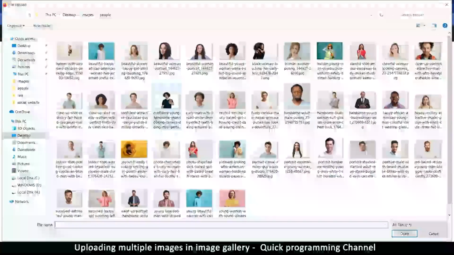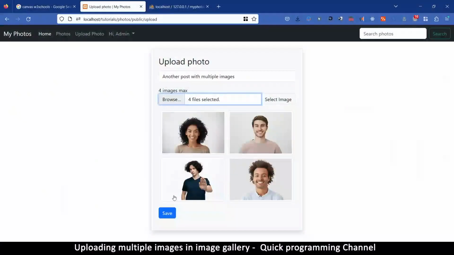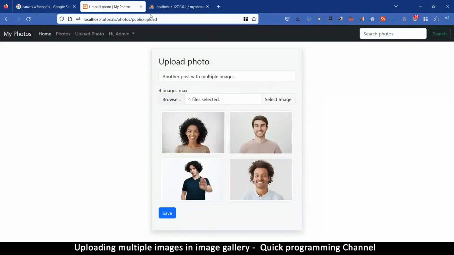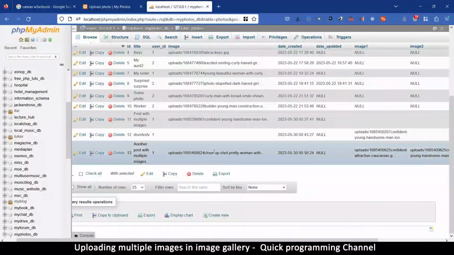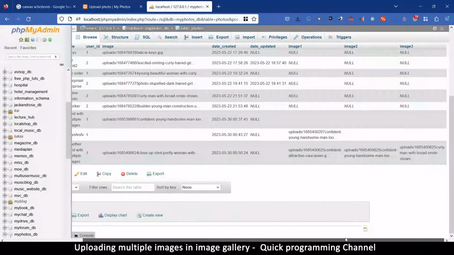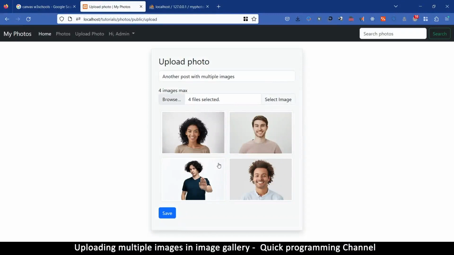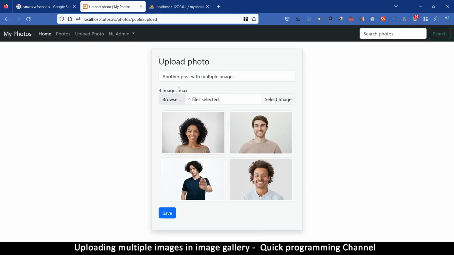All right, so let's put multiple images for real this time. And then hit the save button. Okay, so no errors, which means good. And if I come here now, another post, and it has everything that I need. Very good. So everything was saved accordingly, but if there were no errors, we should refresh the page.